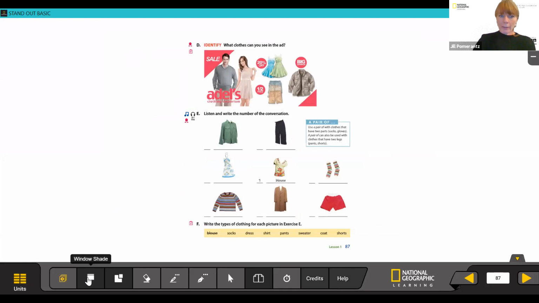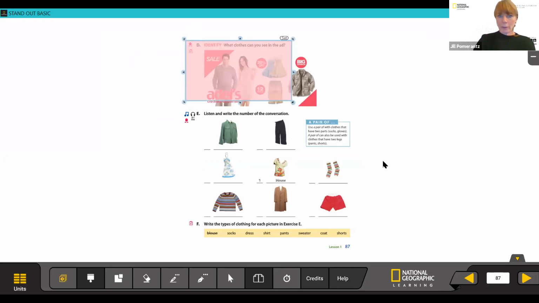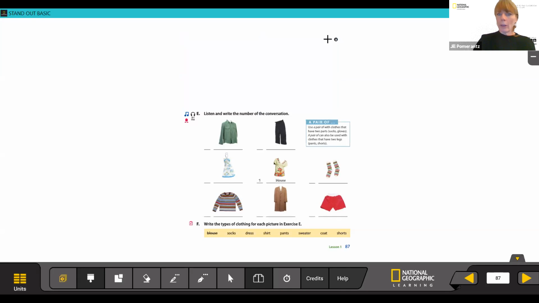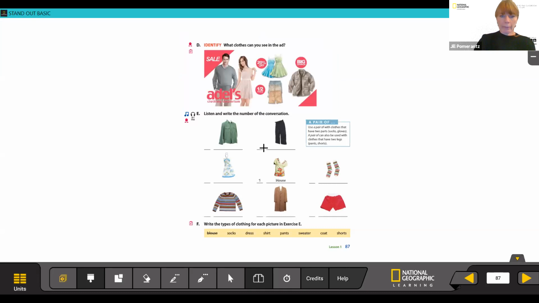Another thing that is nice to have is the window shade. And all that's going to do is block anything you do not want students to see. You don't want them to look ahead or look at something else while you're teaching. So you're going to cover up what you do not want them to see, and then just click set. And then they can no longer see that, okay? And then just get out of that.